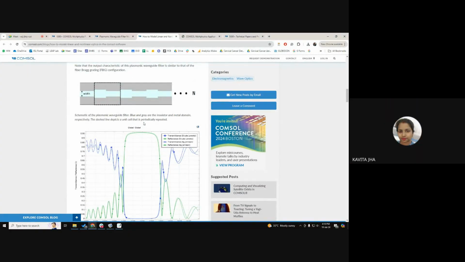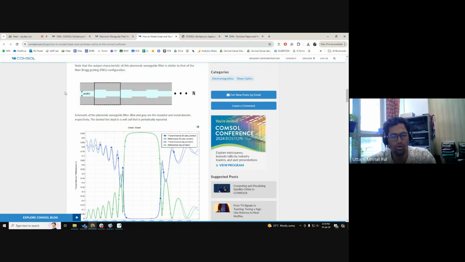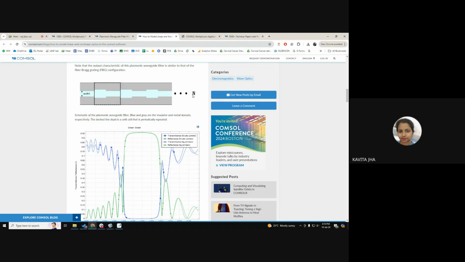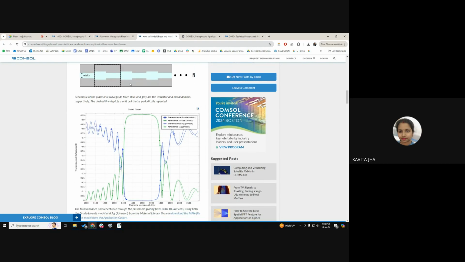Yeah, this is the approach. A similar approach you can do. So longitudinal cross section, and then you propagate the light source using a port condition, and then you take it out from here. Similarly, I have to take this width. Yeah, yeah, dimensions.